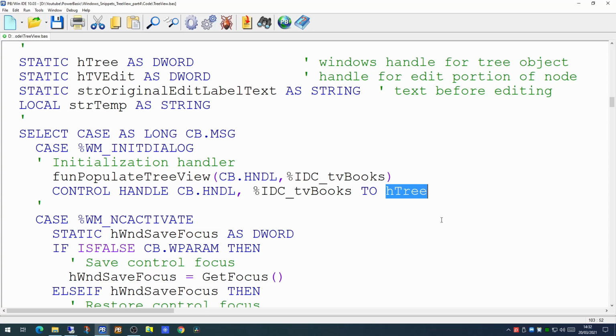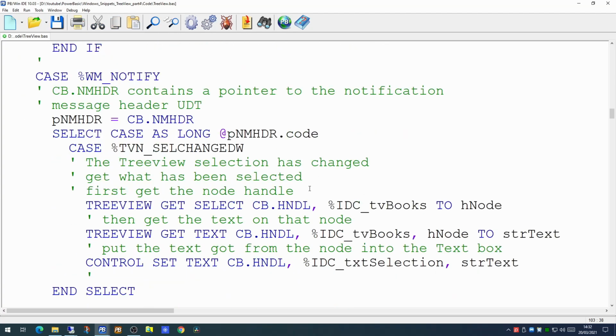So once this trigger actually occurs when the F2 button is pressed, we can pick that up in the WM notify event. In here at the moment, we've already got some code to pick up the fact that the node has actually changed. We're going to add 2 new events in here, one for the beginning of a label edit and one for the end of a label edit.